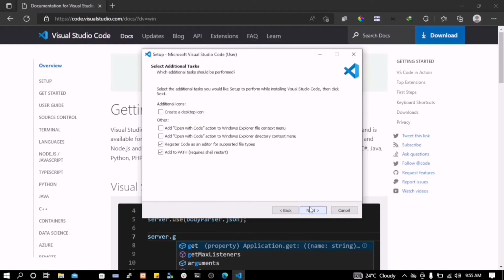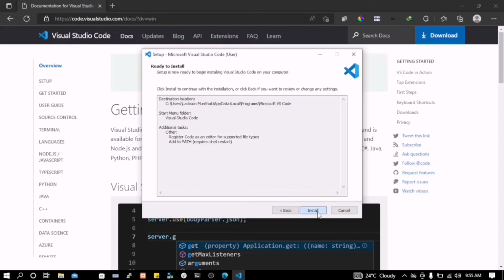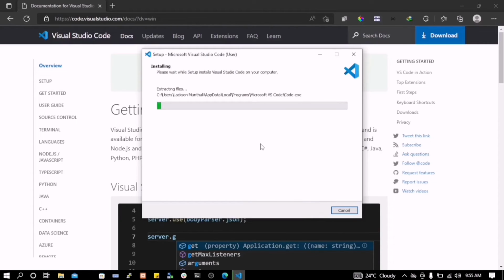next. If you want to create a desktop icon, you can just check here. I don't want to do that. But if you want to easily access VS Code using a shortcut on your desktop, you can just check here. I don't want to do that. So just leave everything the way they are. Just next, then install.